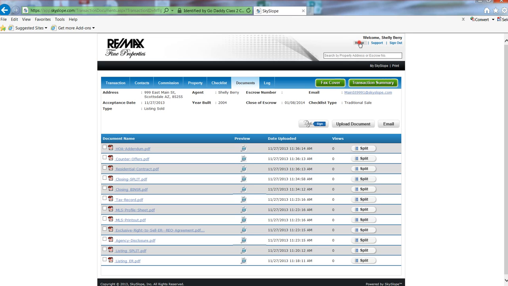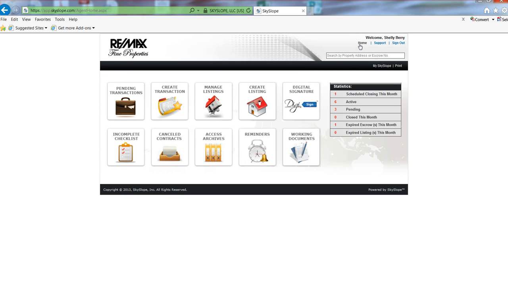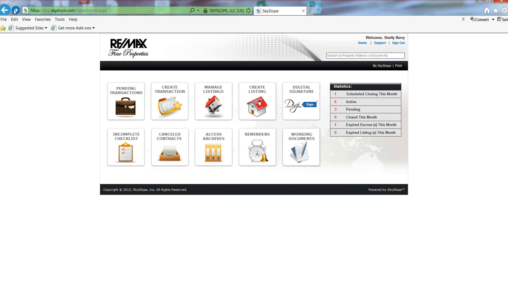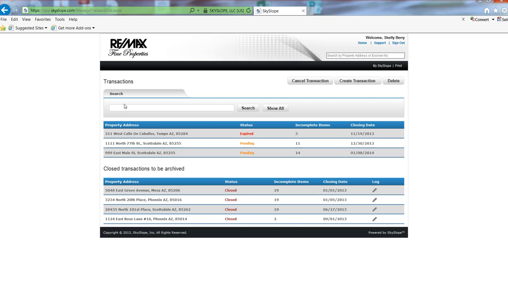Let's go back to our dashboard. So we created a listing and we uploaded documents. We managed the listing both to check its status, upload additional documents, and then converted it from a listing to a sale. And we can use pending transactions to manage the closing side.